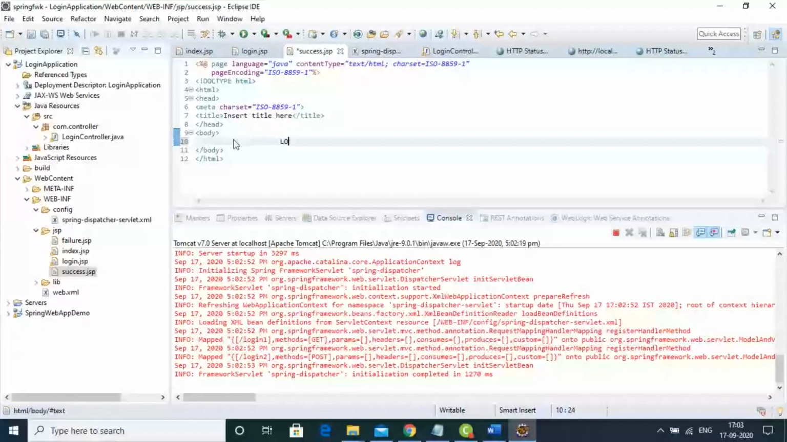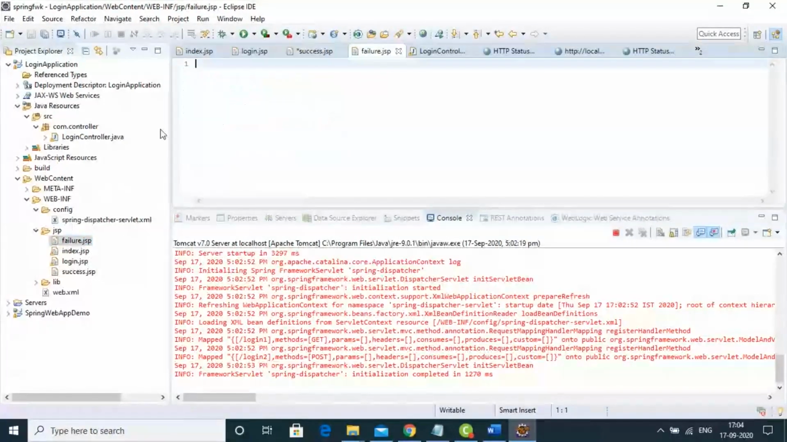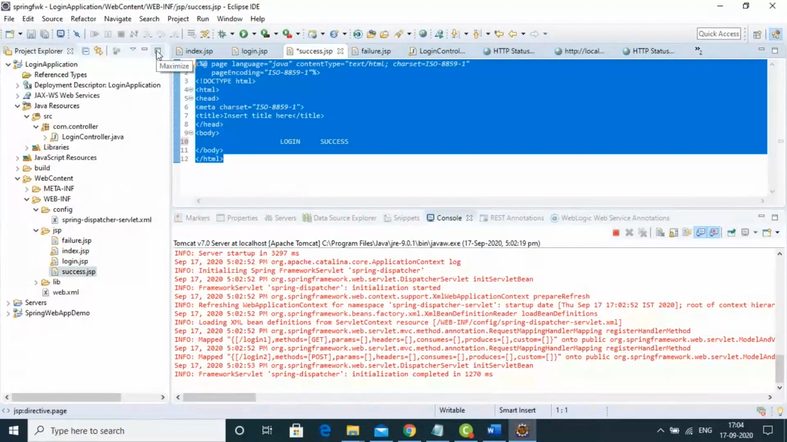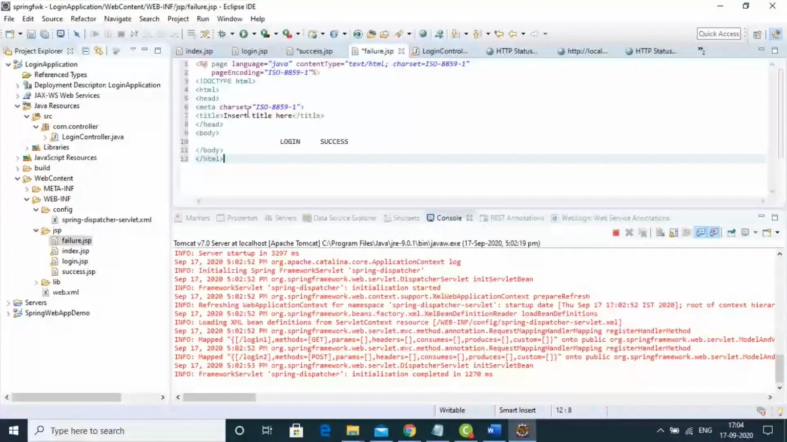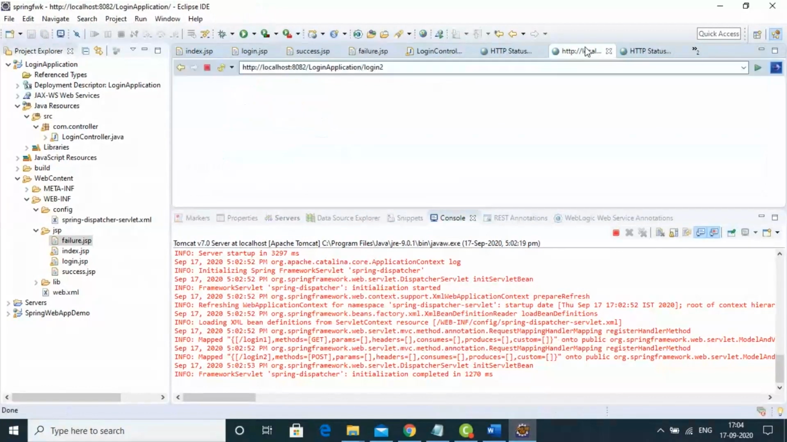login success, and use the failure page.jsp. Just Control C in the failure page.jsp. Just write login failed. Save it and just cross-check here. I've given the details, click submit. It is saying login failed.